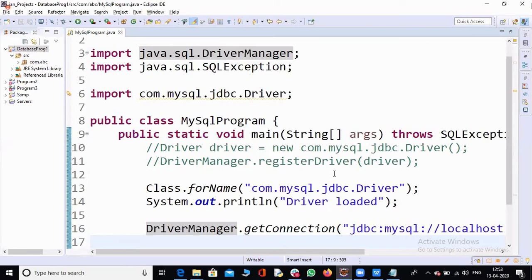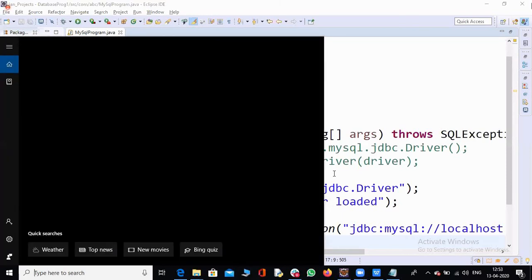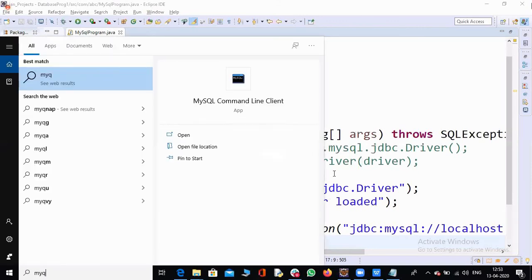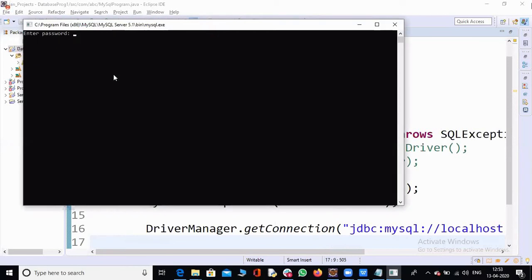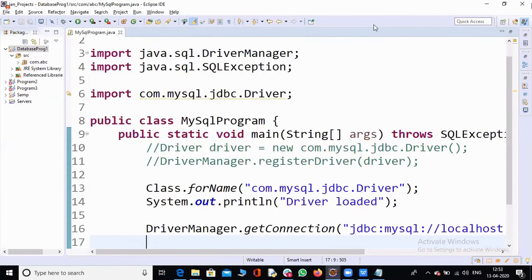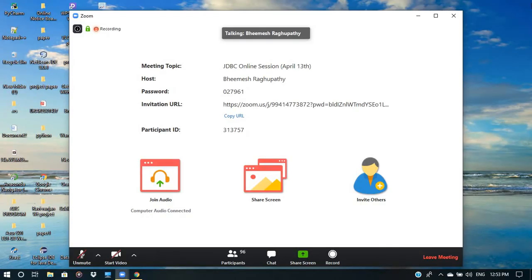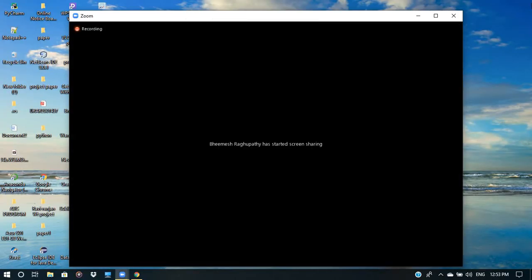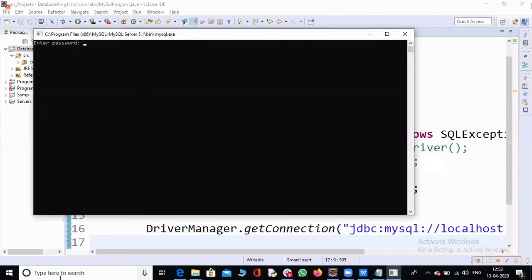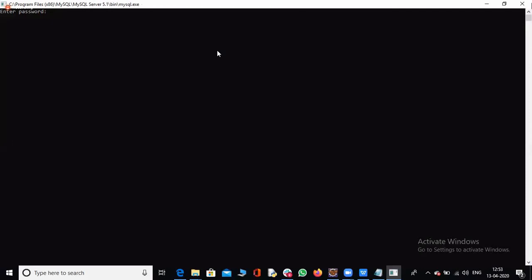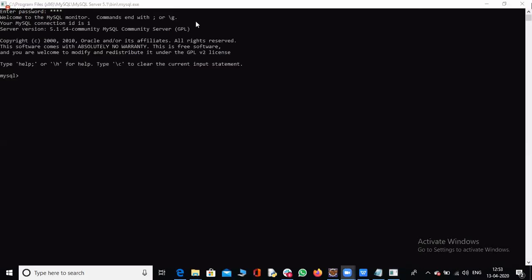Yes, it is. Now notice, I will come here and open my MySQL command prompt. Okay, one second. I will share the complete screen for you guys. Now I will open the MySQL command line, where I have to enter the password. Password is root is what I will enter. Now, let me increase the font size a bit.